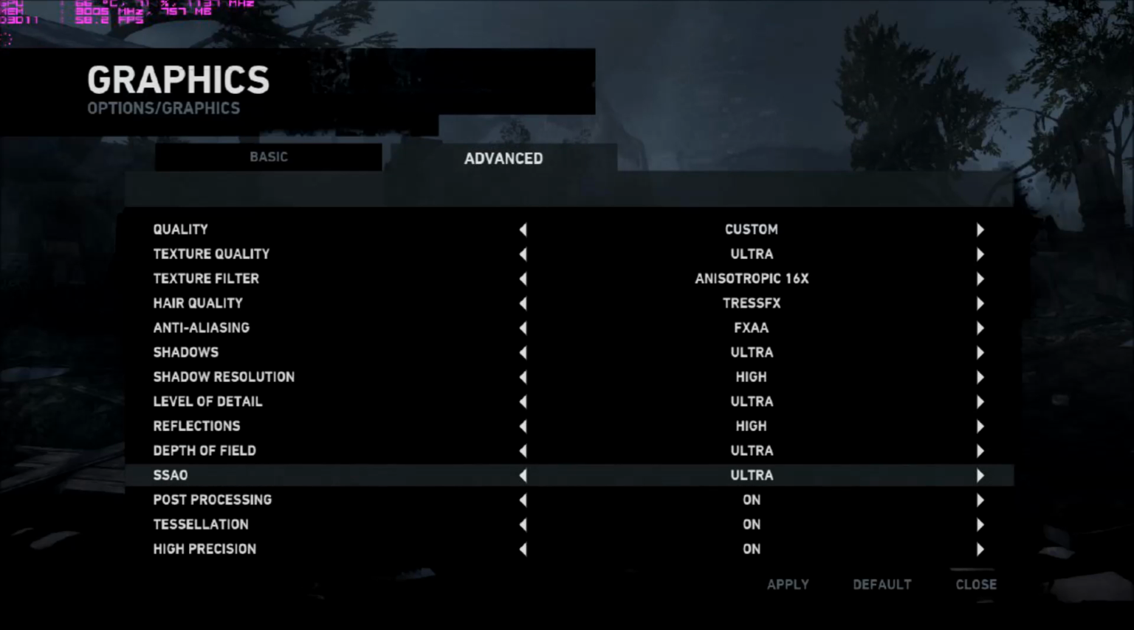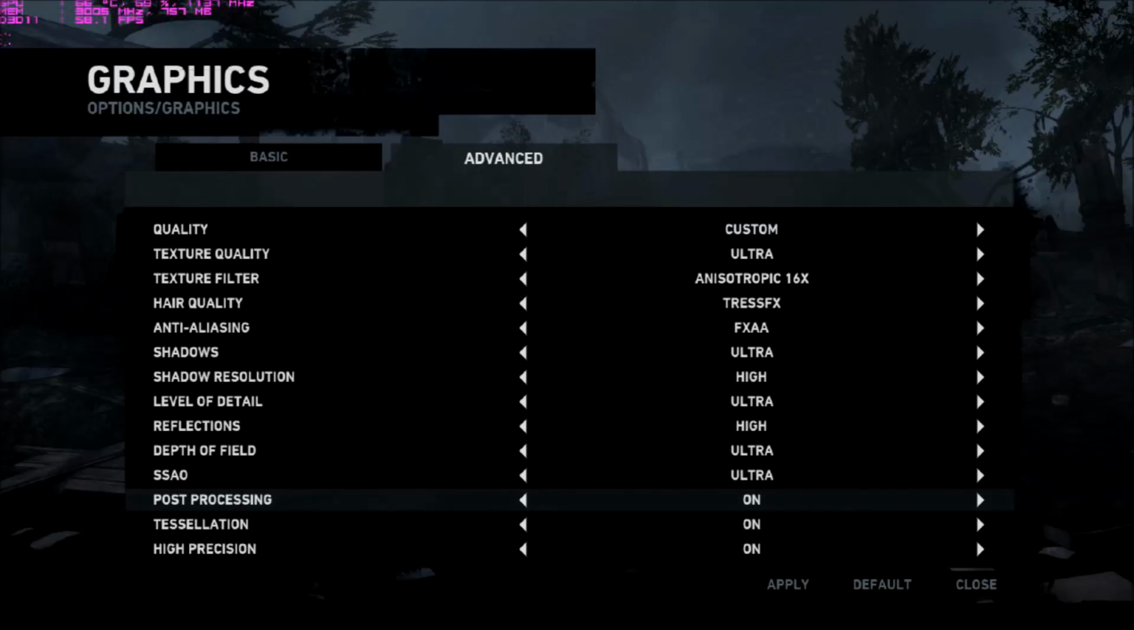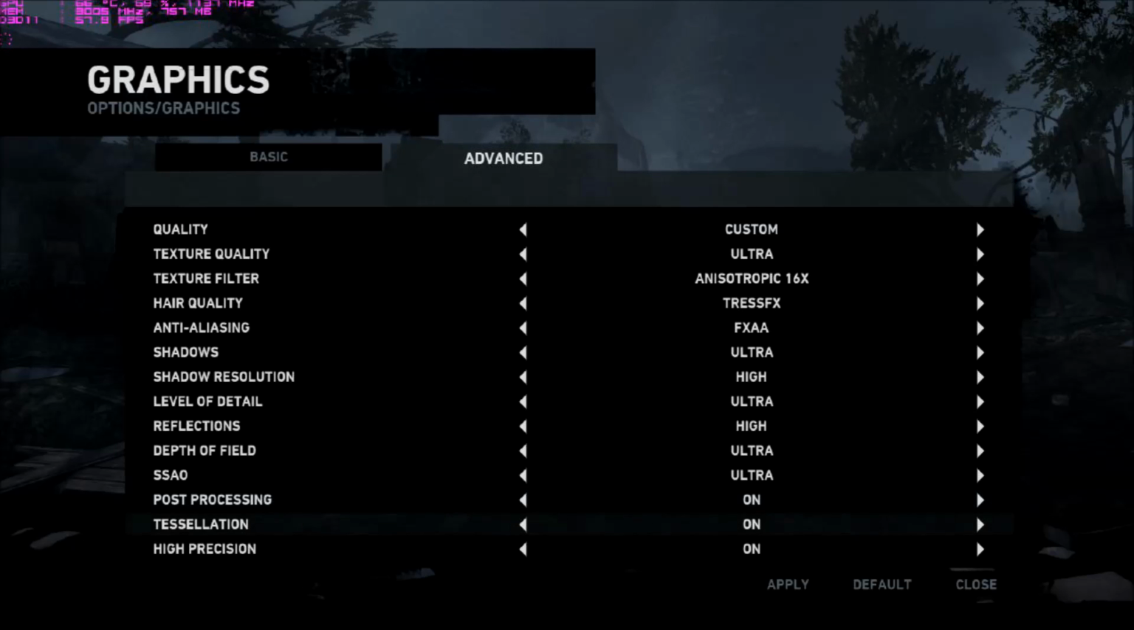SSAO, which is ambient occlusion, works fine in this as well. I've had no issue with having it on ultra. No performance hit whatsoever. Post-processing, same thing. A lot of the glowing effects and lighting effects, no issues with those as far as performance. Tessellation, again, this is something a lot of NVIDIA users were having an issue with crashes.